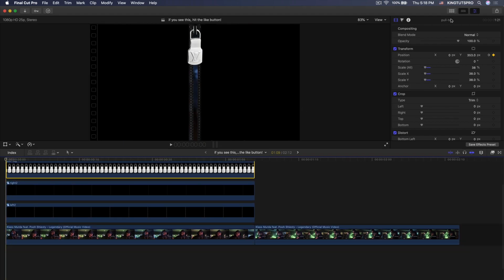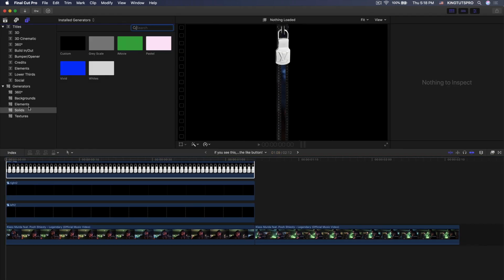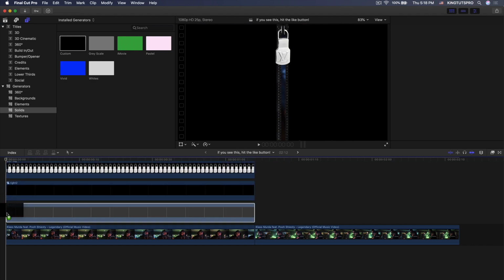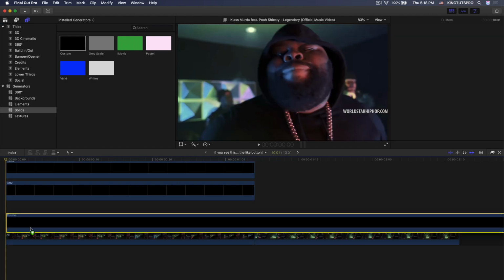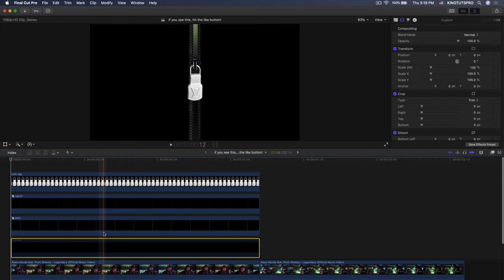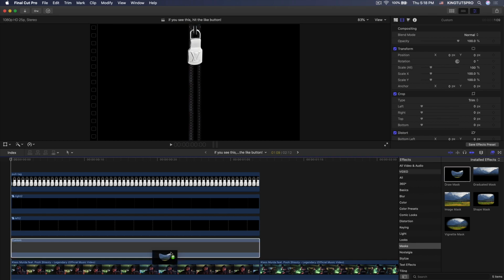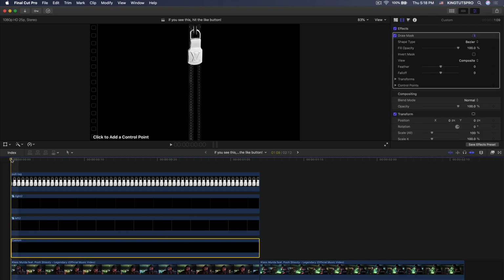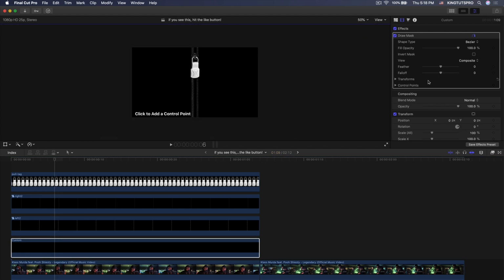Now what we're going to do is go into the titles and generators, go to solids, add the custom below the assets, but above your video clip, trim it. And once you have that set, it's going to look like this. Now we're going to add a draw mask to that custom layer, go to the effects mask, add that onto that layer. And we're going to go a couple of frames in so we can see this. Zoom out here to about 50%, click and make a selection of this inside piece.